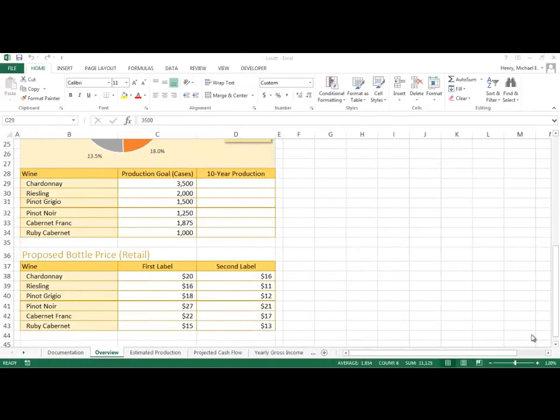With our pie chart completed, let's take our focus down to the area just below the pie chart and make this look a little bit better. Right now we have some numbers in here, and numbers are good, but some people would like a visual reference to go along with those numbers, and that's what we're going to focus on now. So this first block here, we can see these are our production goals, and what we want to do is look at our 10-year production rate, and we're going to do this in a visual way.